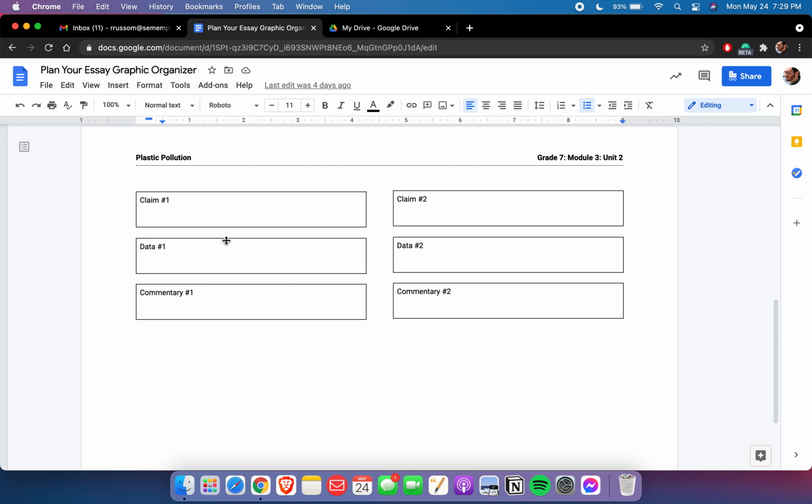Now you're moving down to the body. I have two columns for claims here. You only need one claim. You could do two body paragraphs if you want, but one is the only one that's required. And they're in the claim data commentary format. So you're going to start with the claim, then come up with some data from the anchor articles or from Trash Vortex, and then come up with some commentary in the same way that we practiced in previous claim data commentary writing. If you're really confused about claim data commentary writing and you need help, please ask me for help.